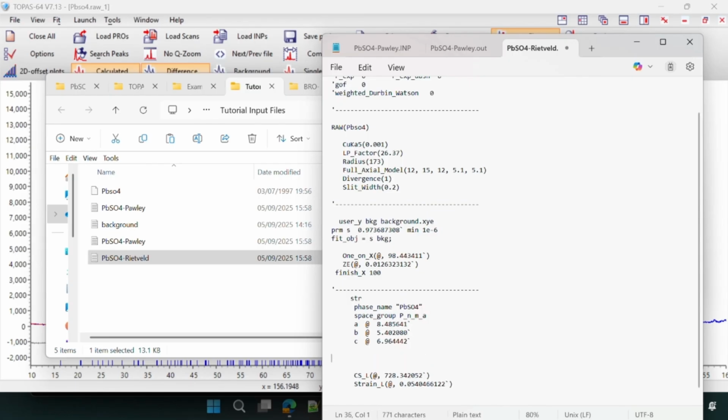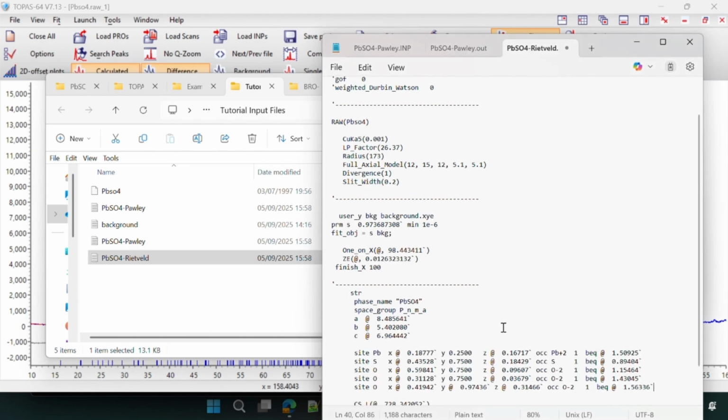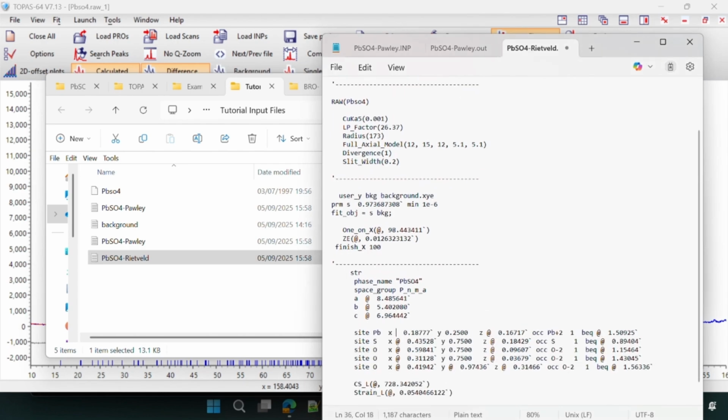Now we're going to include the atomic positions, and they must be in this syntax or else it won't let you run the refinement. So the @ symbols mean this value is being refined. And so I'm going to delete all of these @ symbols, and I'm going to change the atomic positions to be what it is in the ICSD file.